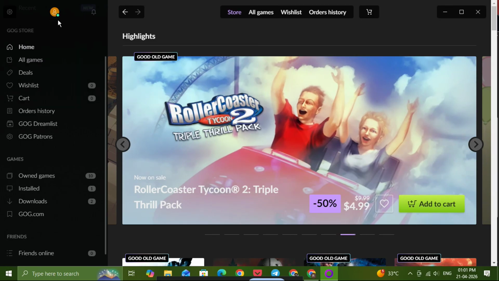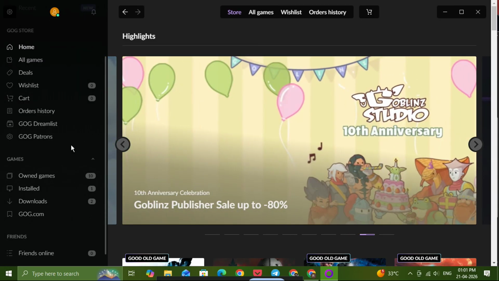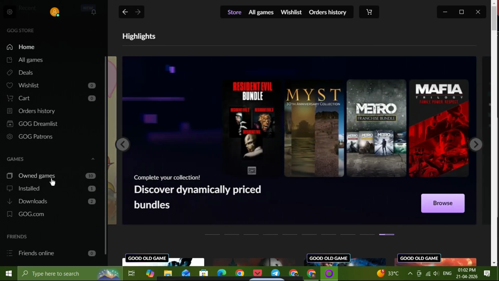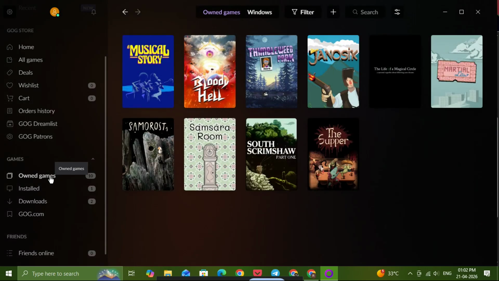After you've signed in, take a look at the main navigation inside GOG Galaxy. The first place you want to click is Owned Games. This section shows all of the games that you have purchased and claimed on your GOG account. Think of this as your full personal library. If you bought a game on GOG, it should appear here.